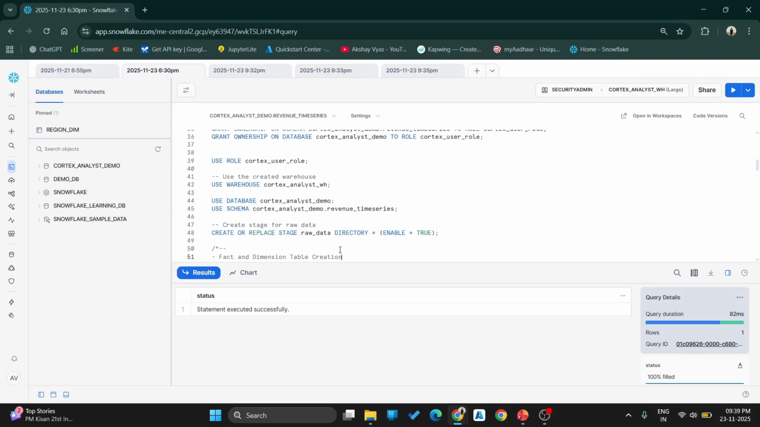Moving on. Next, we'll use the Cortex user role that we had created. With all the infrastructure in place, we switch our role to the Cortex user. We select the warehouse, we select the database, we select the schema. Then we create a Snowflake stage called raw data. This stage basically acts as a landing zone for important files and feeding data into the warehouse.